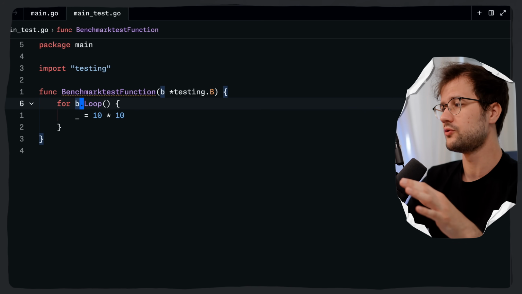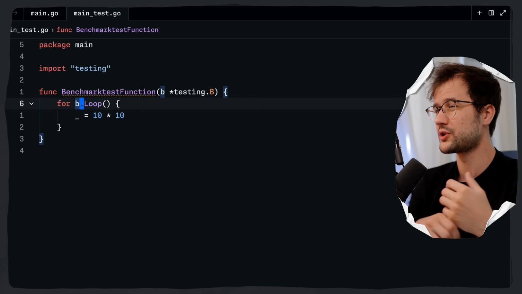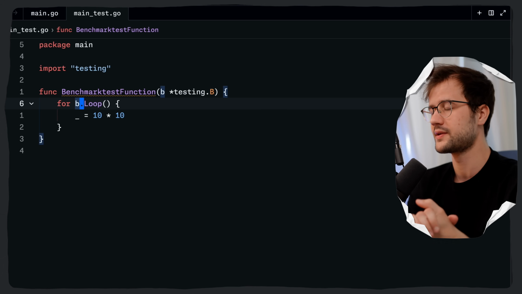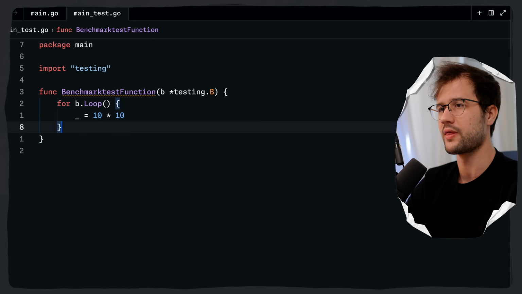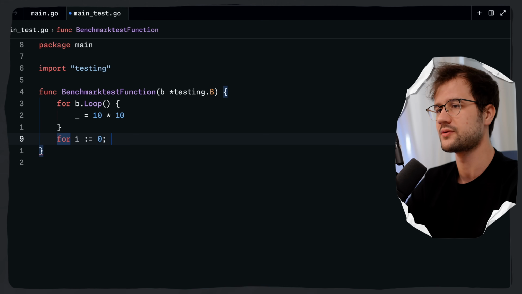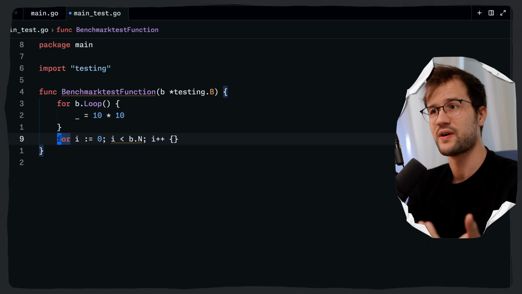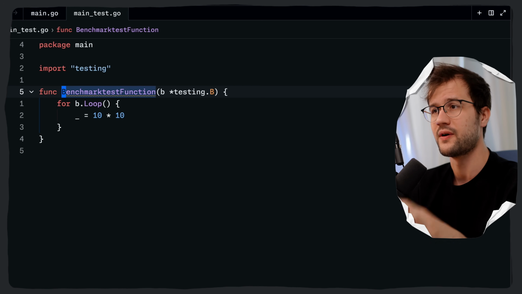And this b.Loop is also a new feature in Go 1.24, which is designed to make benchmarks faster, more robust, and less prone to error than a traditional loop. Before that, we would have had this sort of loop here. It's literally the same thing, but I think with more safety measures and faster than this traditional loop. All right, and what you can see in our editor is that this has a yellow squiggly line under the function name here.